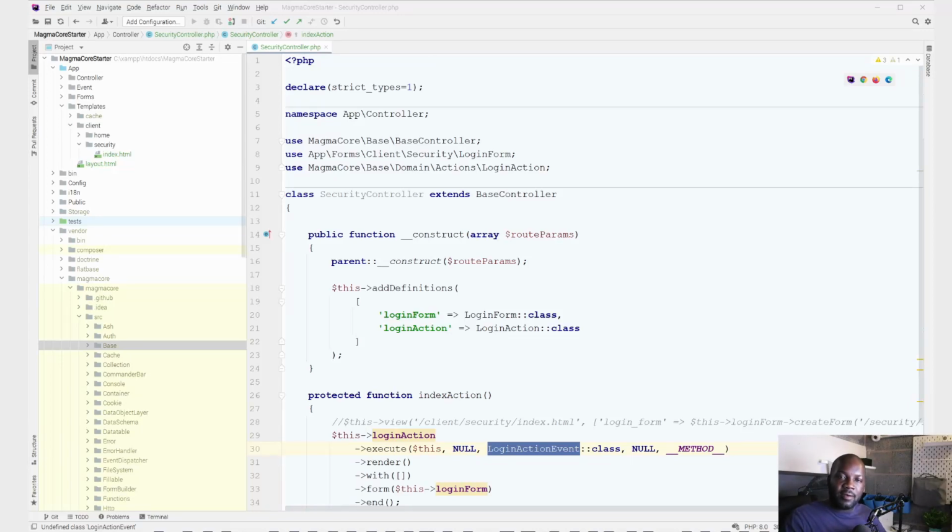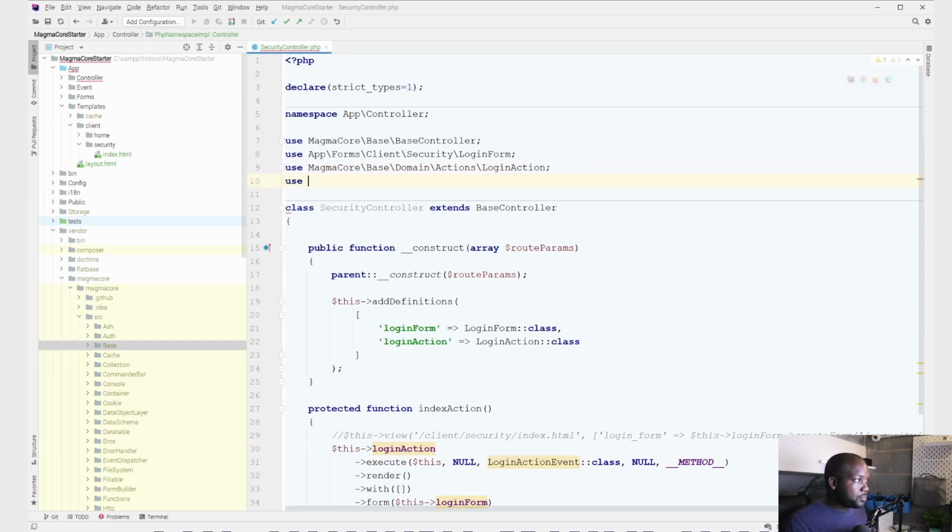So the other part of our security controller that we also need to import is the Authenticator class that we've just discussed within the login action. So I'm just going to bring that in. Use MagmaCore that's located within the auth directory, and we want the Authenticator class.